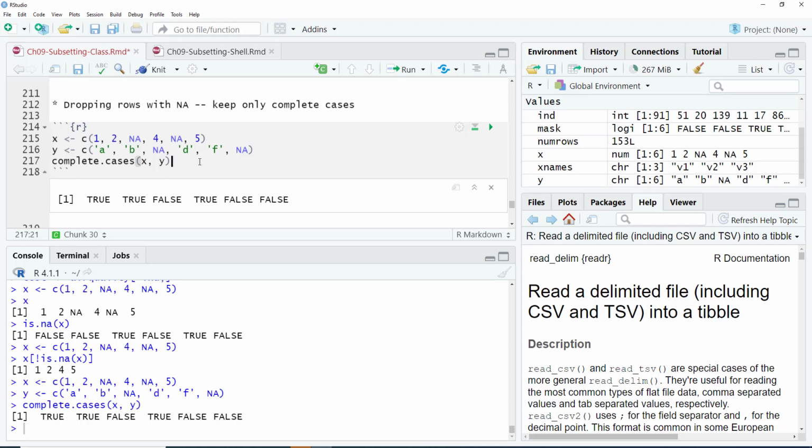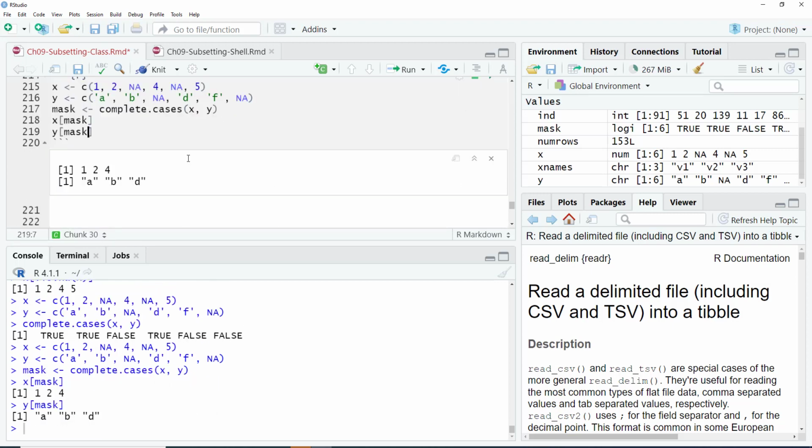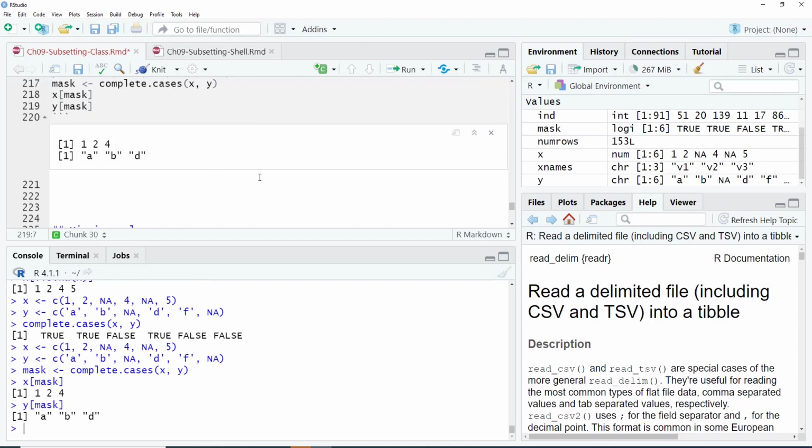Now after this, you can capture this in mask, all right, and then if you do X[mask] and Y[mask], then only the complete cases will get selected.